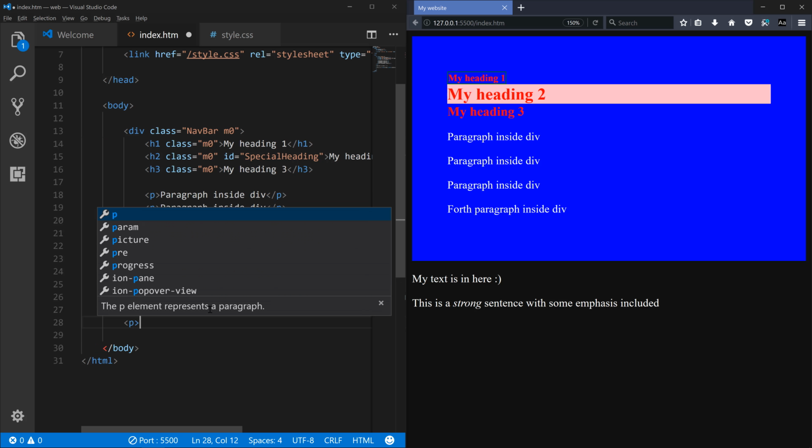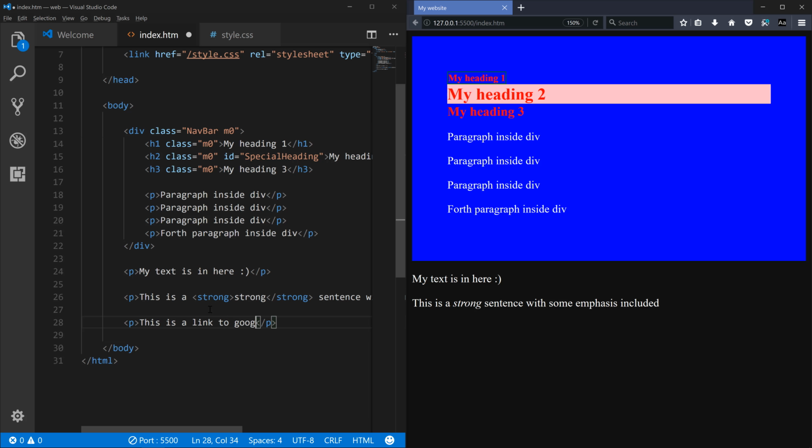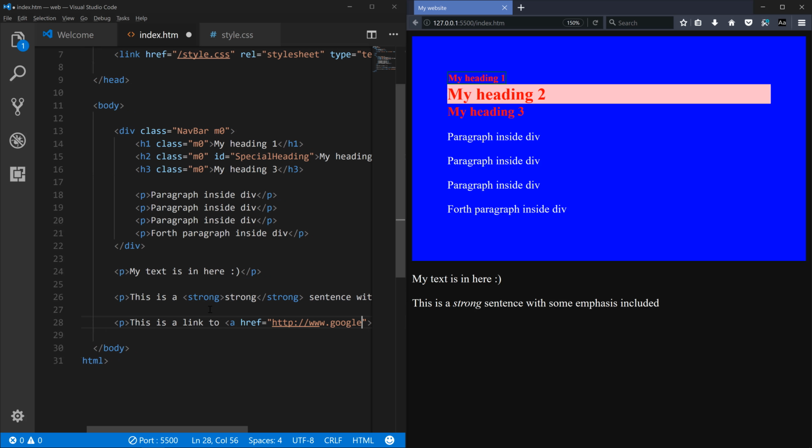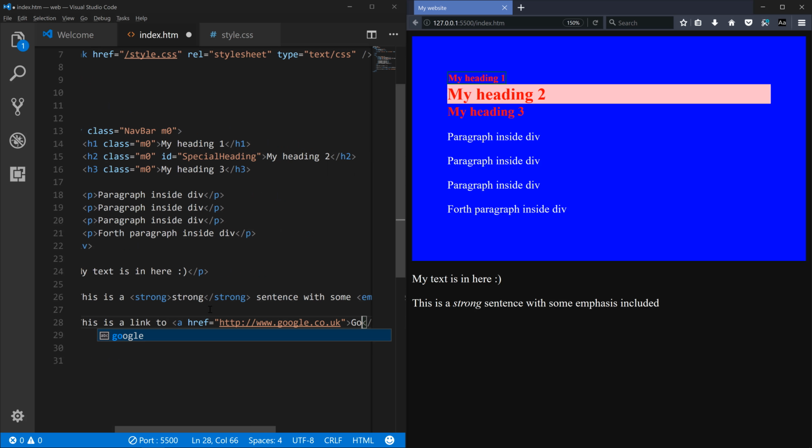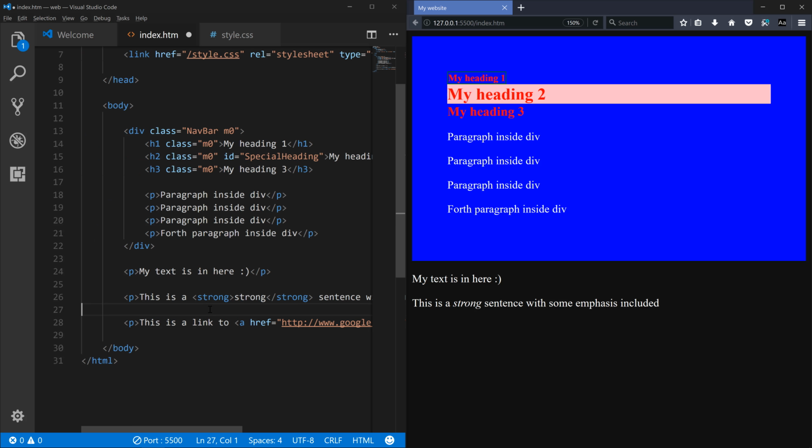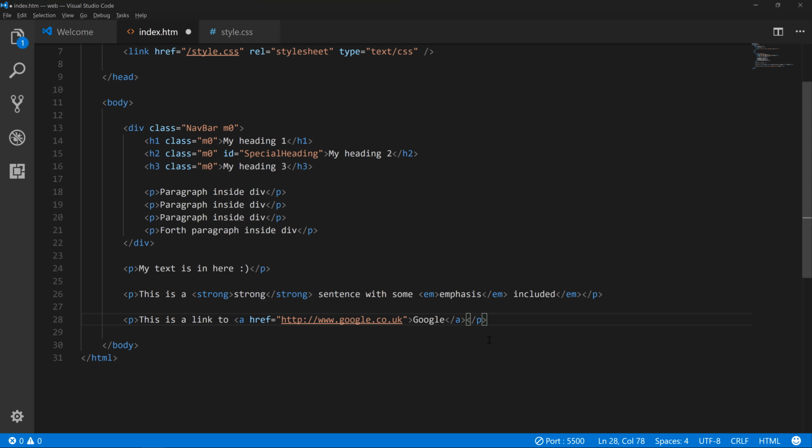So in this one, let's do a paragraph. This is a link to Google. I'll do href, or rather, this is linked to a href google.co.uk Google A. So if I just maximize that a minute so you can see, if we did a paragraph, then we start putting the content in the paragraph. This A, which is an element, is an anchor. This is how you create a link in a website.